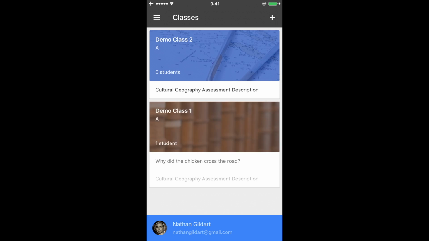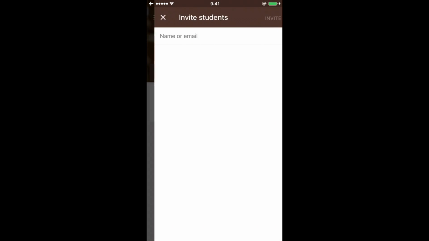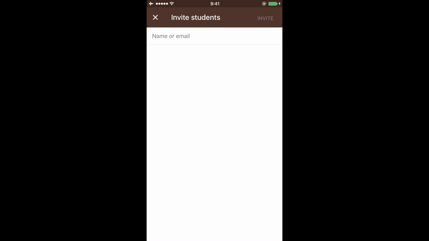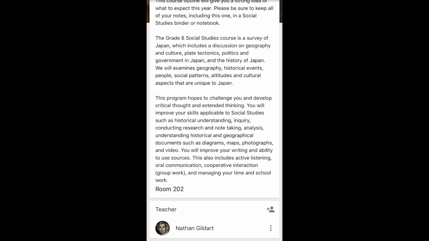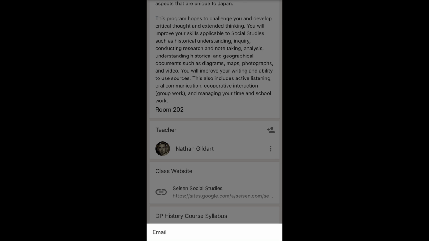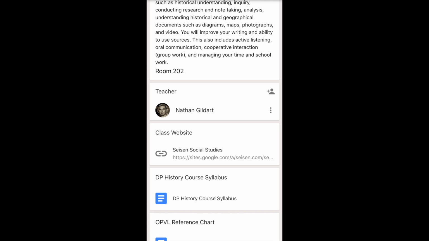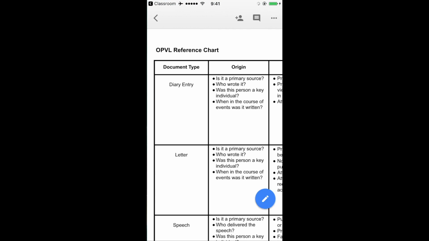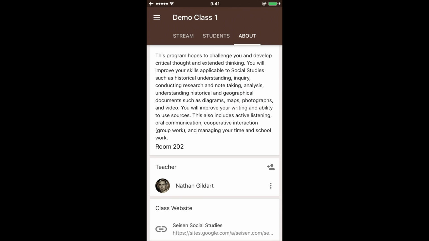So we can see here that I've got my two demo classes, so I'm going to click on the class that I want to work with. If I want, I can look at my stream. I can look at my students. I can add students through the app by clicking plus and then throwing in the email. I can click About, and if I want, I can edit certain things. I can click on the About tab. I can have a look at the different links that I have. Unfortunately, I can't really edit Google Classroom, but I can edit the documents that I have linked in here should I choose to do so.